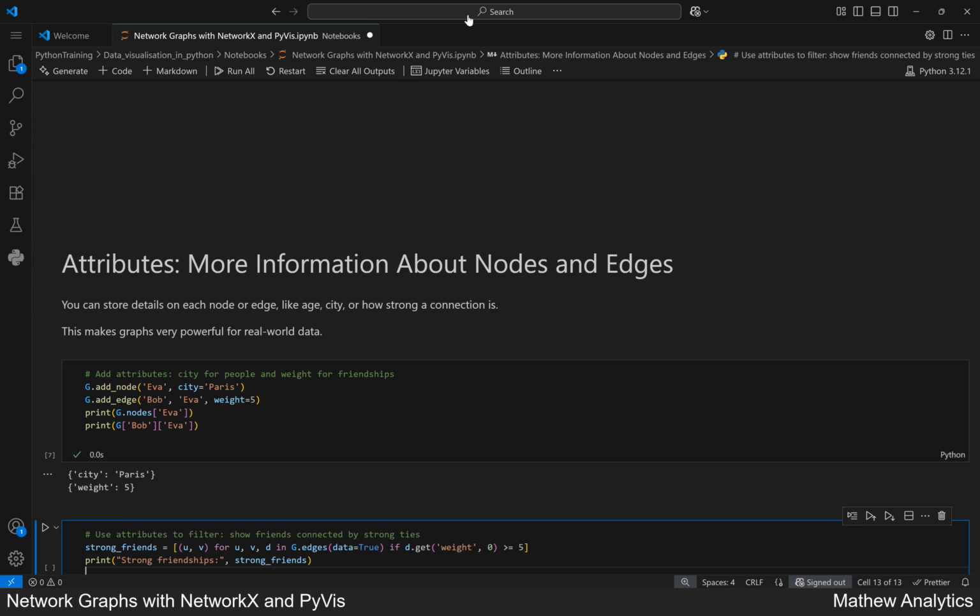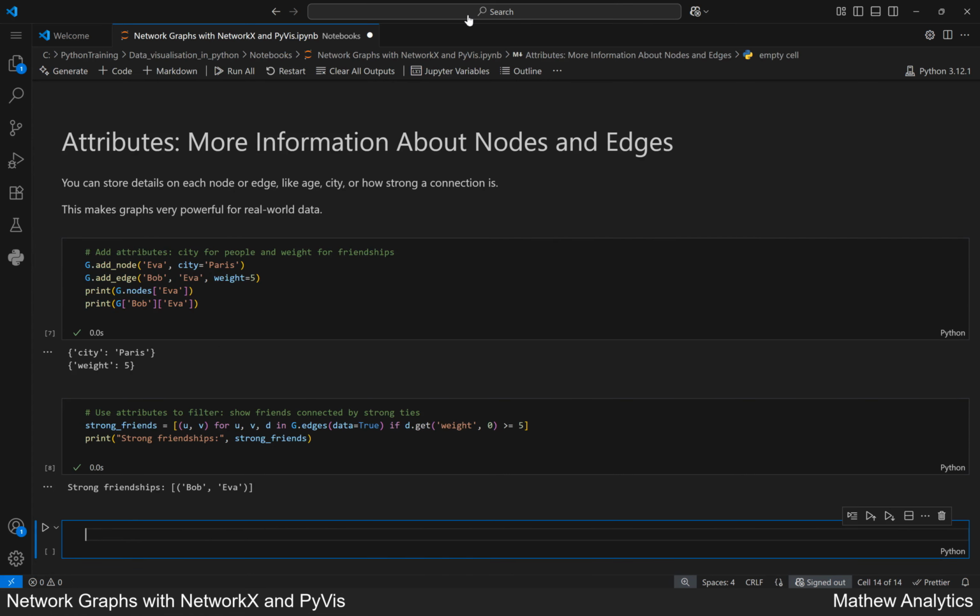Running the cell now. Try adding weights to other edges. What happens if you change the number in the filter?